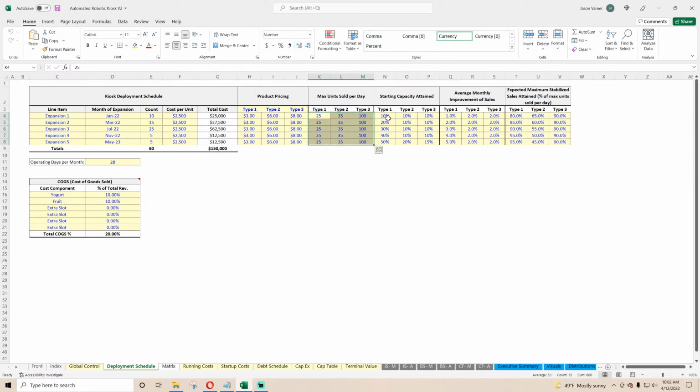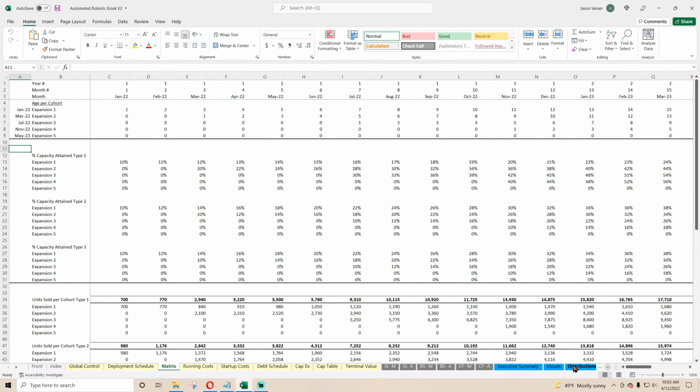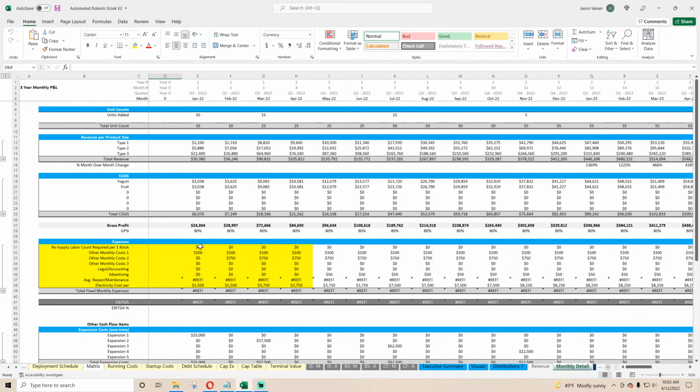You put that in here, then you figure out your starting capacities for each type, and you can adjust this by tranche of expansion slot, up to 5 different expansion dates. Determine what the starting capacity is, so this is the percentage of this max you reach, and then the monthly increase in that capacity, and then the stabilized capacity in the long term. So really cool logic there. I did a matrix that did all the math here, and we brought it right over to the monthly detail tab. So we've updated up to here.